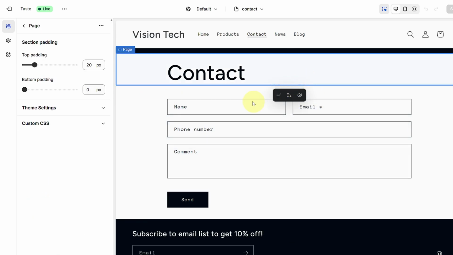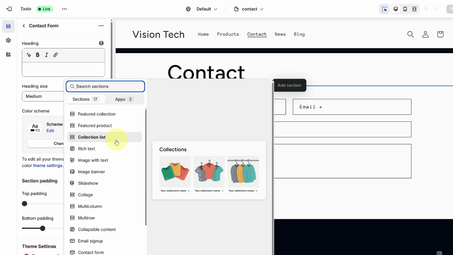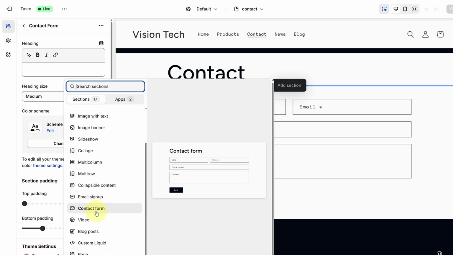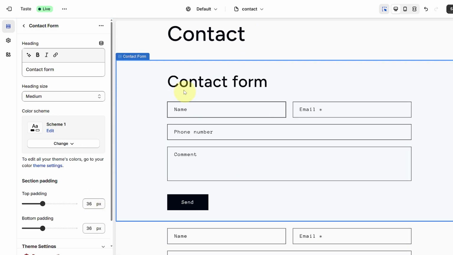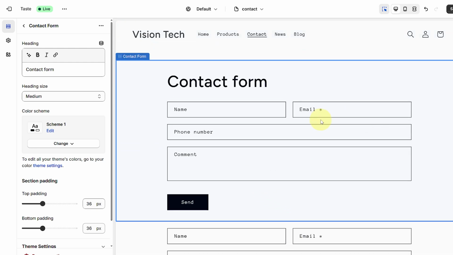So to add it, simply click on this add section option, which is going to be appearing. Click on this and you can see on the left side we have contact form. Click on that and you will be able to see a contact form is added. So that's how easily you can add your contact form.